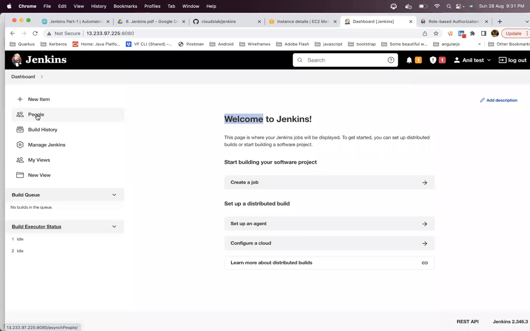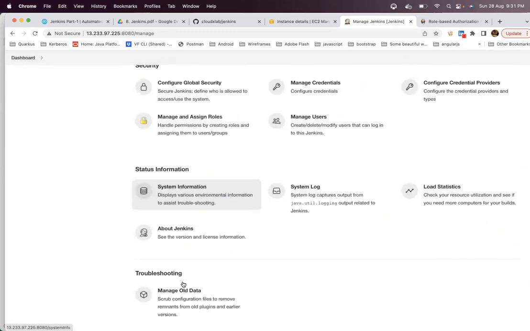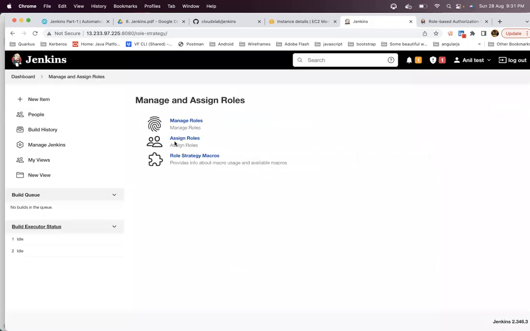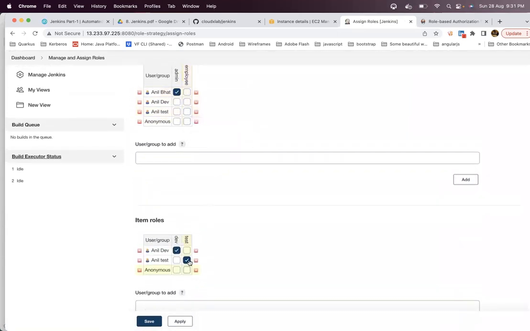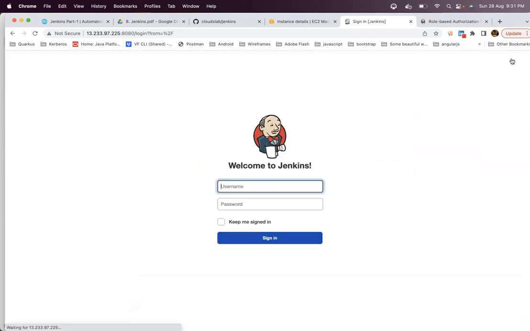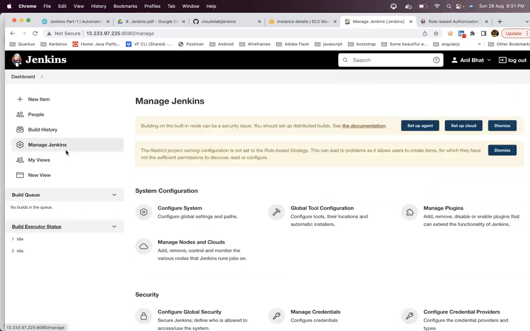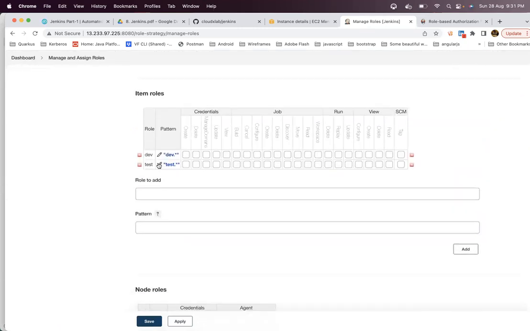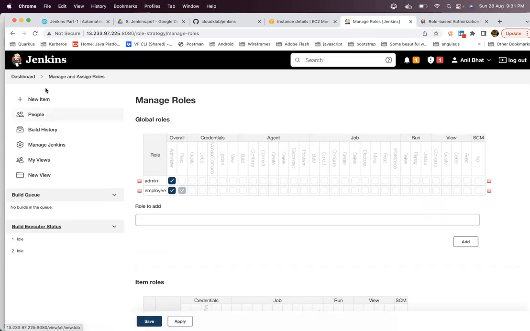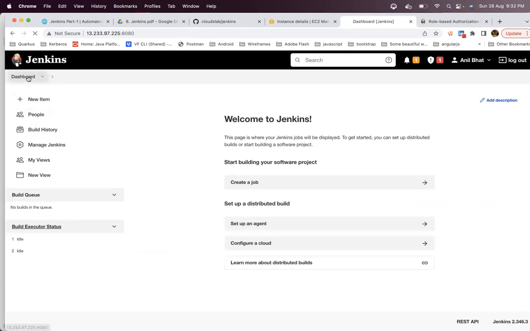Okay, so I will delete the users also. Just go to manage Jenkins, go to users again, then manage and assign roles. I will reassign them. I will remove everything, as a test. So I will log out and log in as admin. Now as an admin, I'm going to manage Jenkins, manage and assign roles, and now I will do everything from scratch. Probably I will delete the projects now. Okay, I deleted the projects.